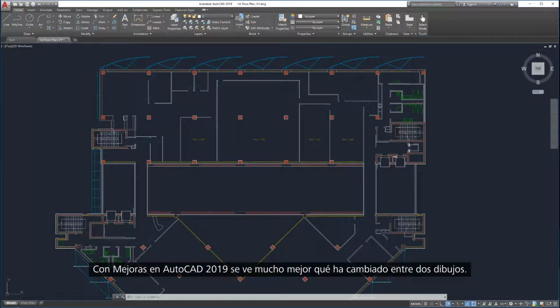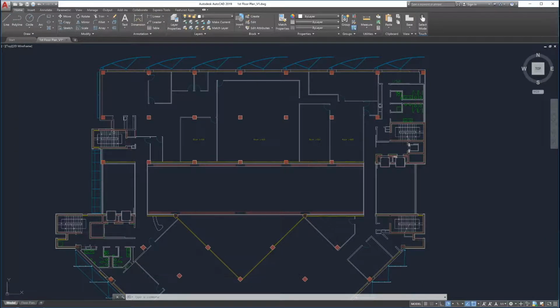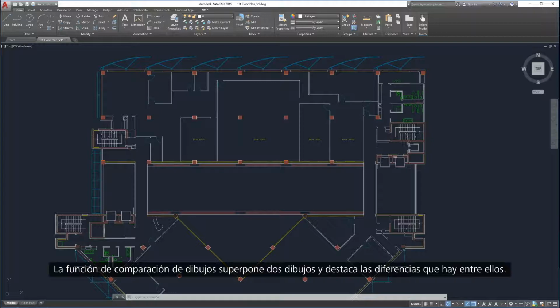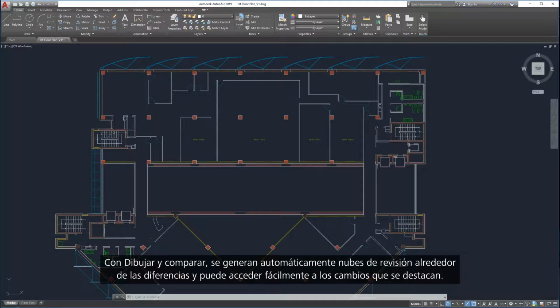Enhancements in AutoCAD 2019 make it easy to see what's changed between two drawings. The Drawing Compare feature overlays two drawings and highlights the differences between them. This makes it easy to review and understand what parts of the drawings have changed. Drawing Compare automatically generates revision clouds around the differences and allows you to easily navigate to the highlighted changes.